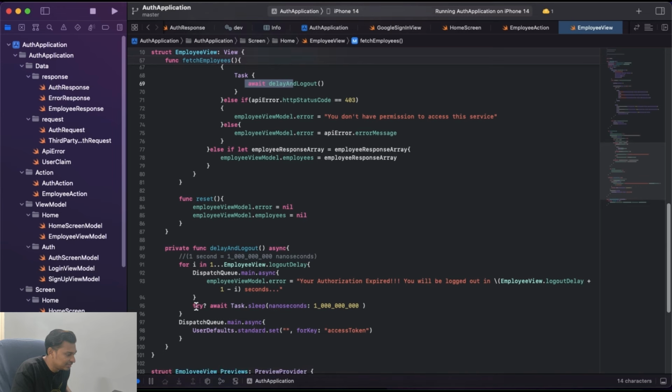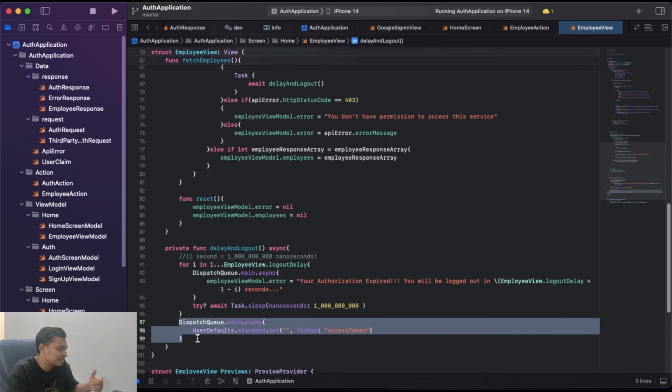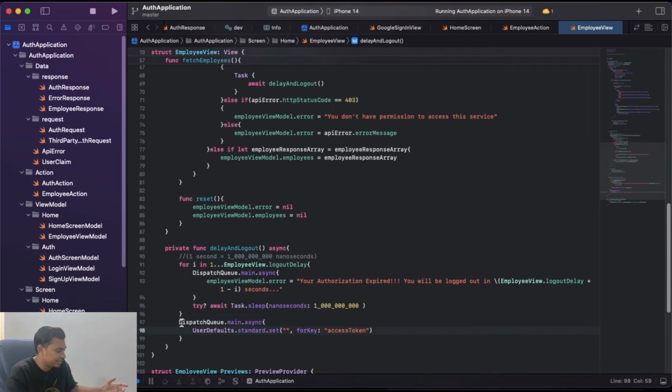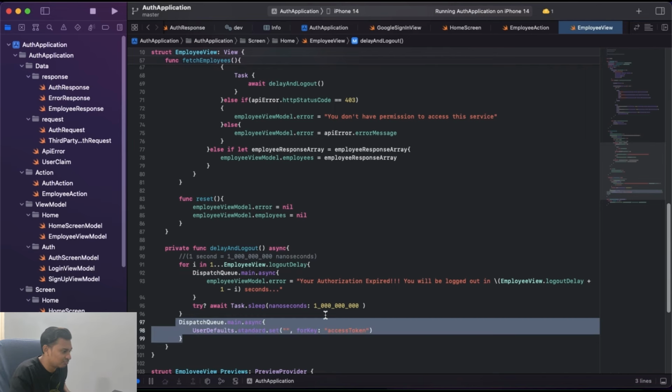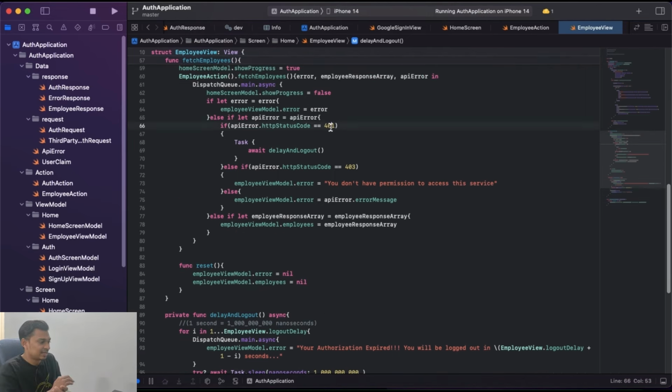And finally, again, this is still in the backend thread. So to change the user, re-render that, means unset the access token, I am again calling the main thread. So that's for the 401. Once I finish with this flow, I will show how this case works.